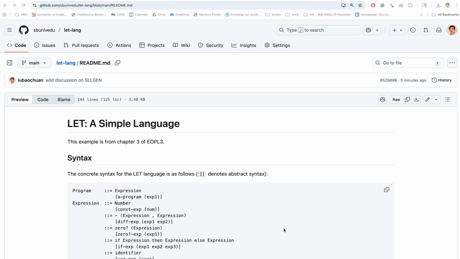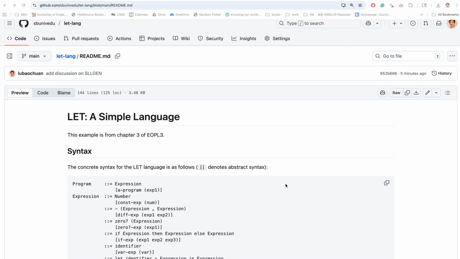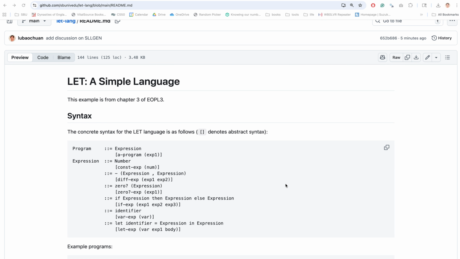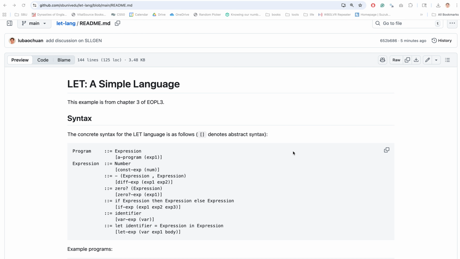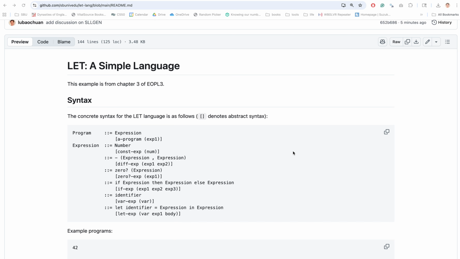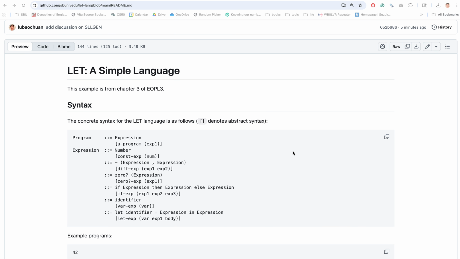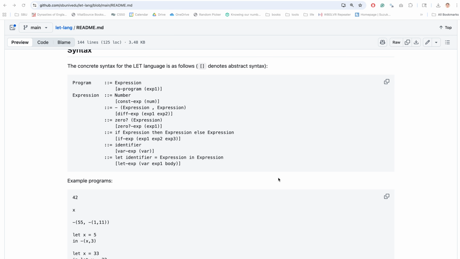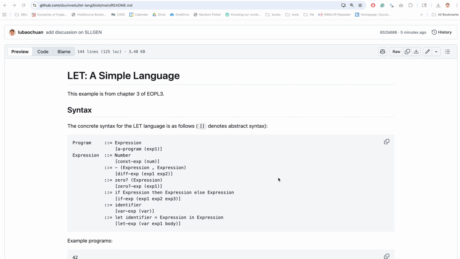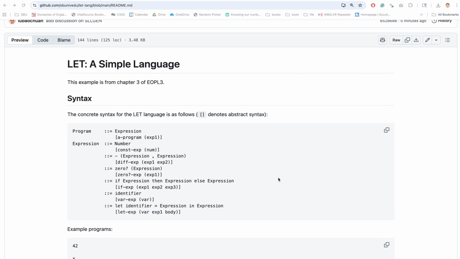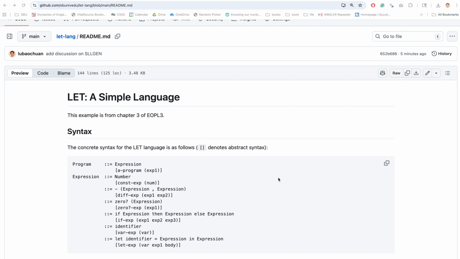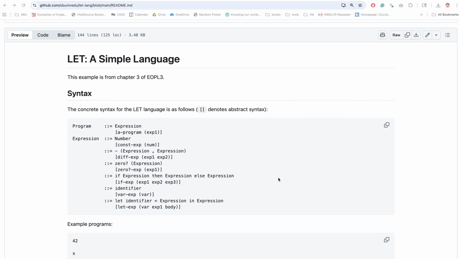Hello, in this video, I'm going to walk you through the Let language defined in chapter 3 of the EOPL book. And then we'll look at some test cases, and I'm going to tell you the layout of the code base, and we're going to look at how this is designed and then the tools that are being used in this language. So here's the Let language.